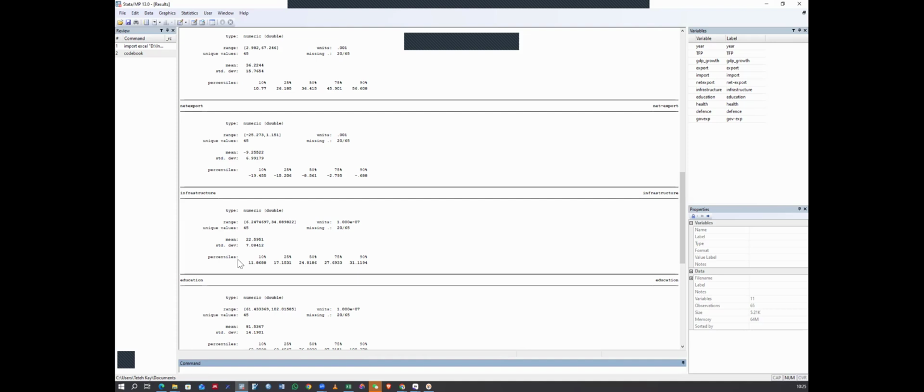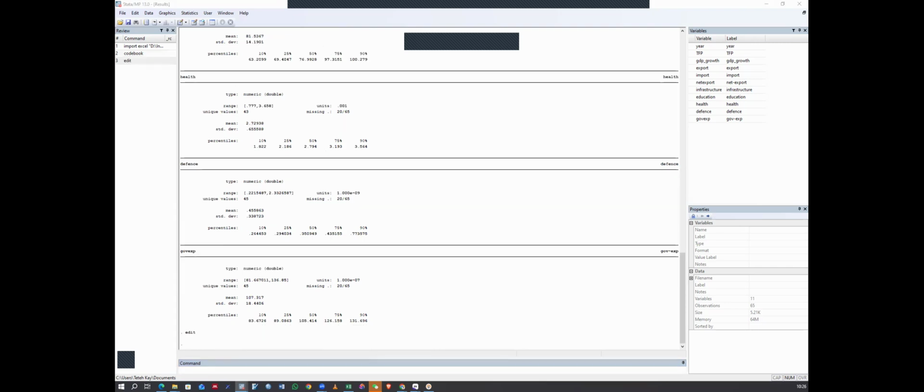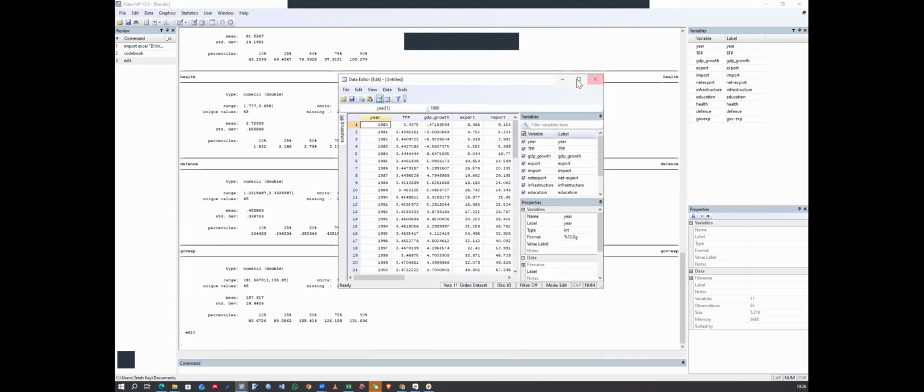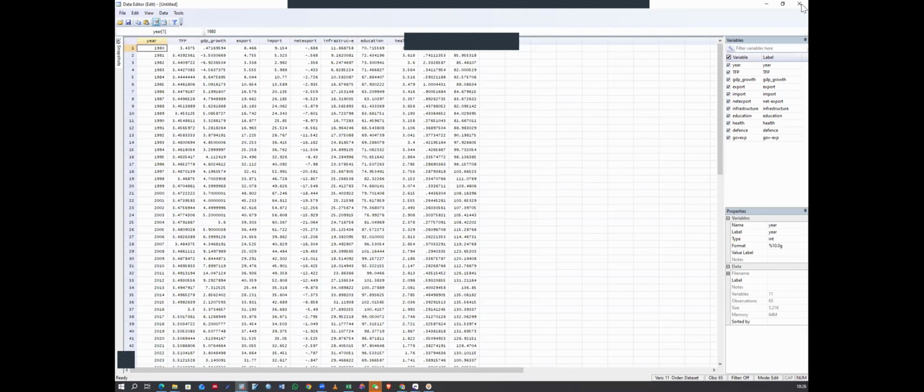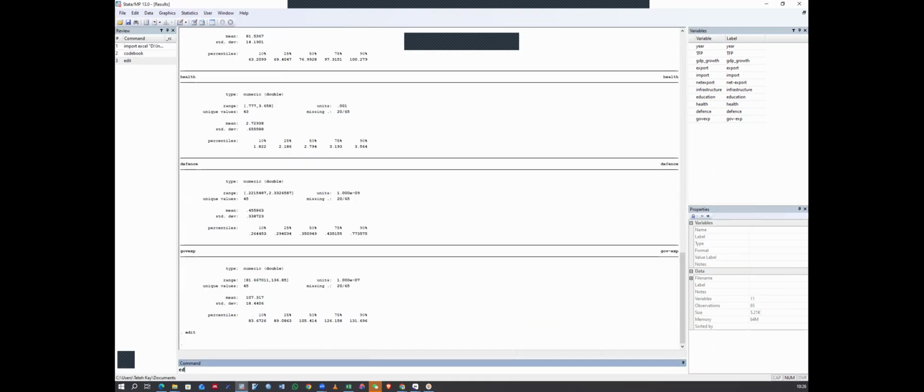We all good. Now, you can either type edit at the command bar, and when you enter, the data shows here. You see, let's do it again. Type edit and then enter.